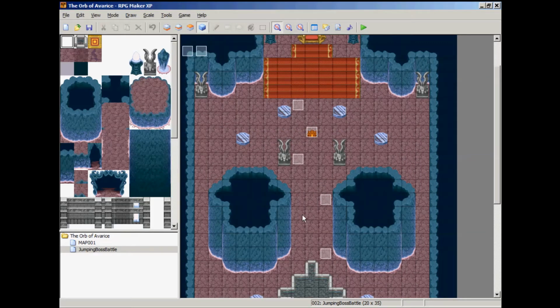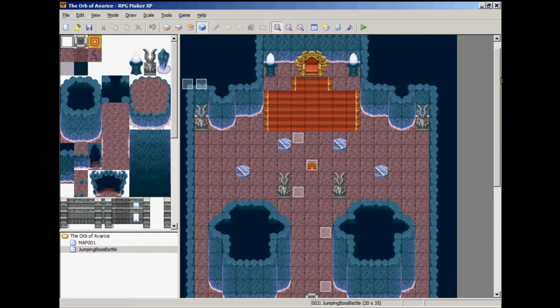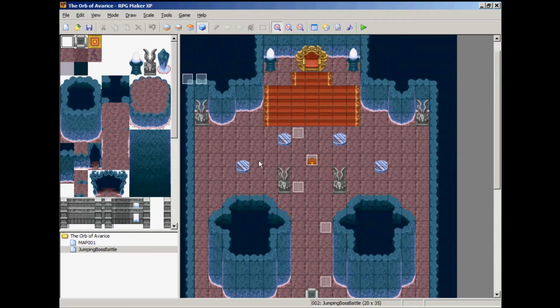I want to talk about the mapping. It's important. This map in particular is 20 tiles wide by 35 long. And the only thing that's really important is that you have at least vertically here, a 3 by 12 section, and that the boss starts 3 tiles down there centered right here.